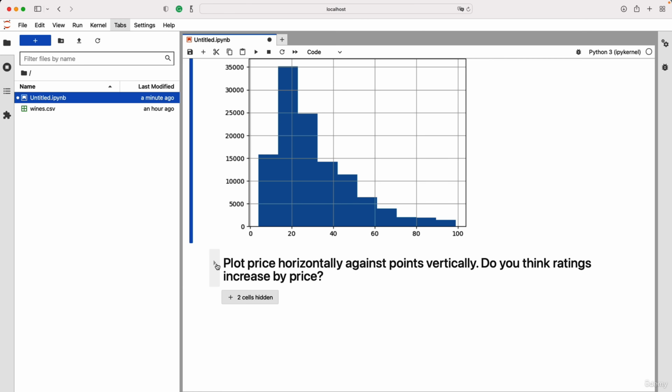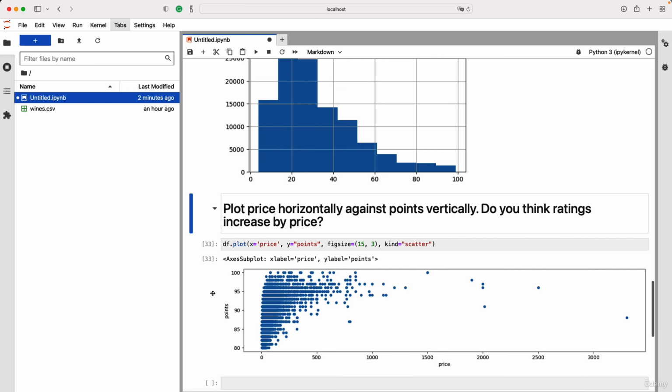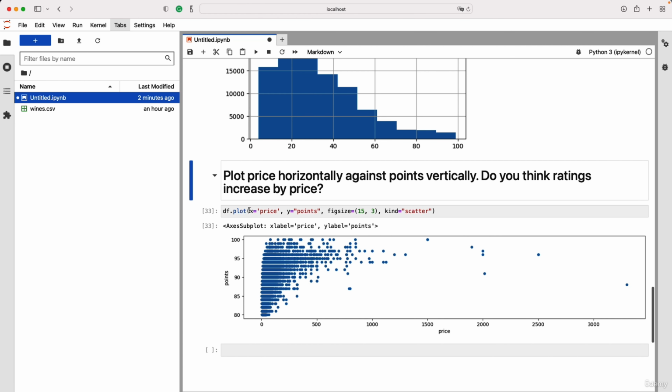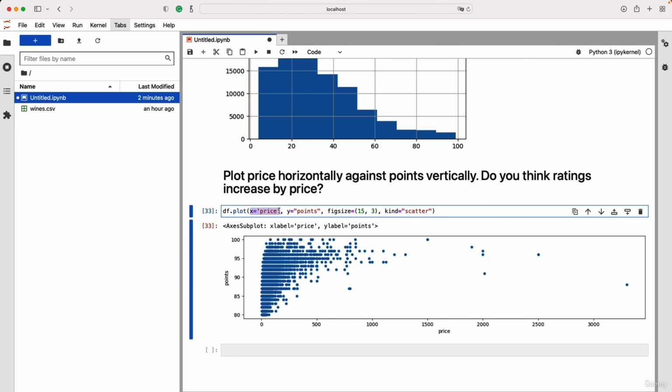And lastly, plot the price horizontally against points vertically. That's how I did this. So X contains the price, the horizontal axis contains the price. So we have a price of 0, 500, 1000. And we see that there is actually a trend that as the price increases, so do the ratings, the points.